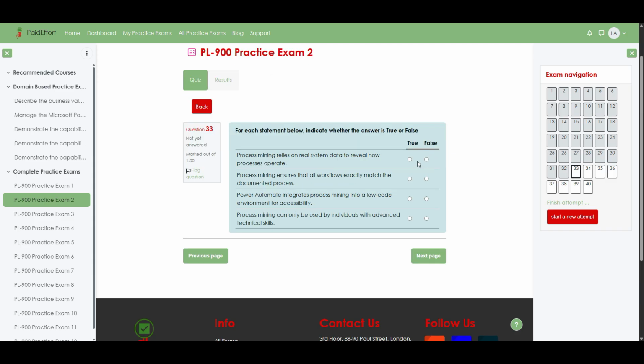Question 33. For each statement below, indicate whether the answer is true or false. Process mining relies on real system data to reveal how processes operate. True. Process mining ensures that all workflows exactly match the documented process. False. Power Automate integrates process mining into a low-code environment for accessibility. Process mining can only be used by individuals with advanced technical skills. False.